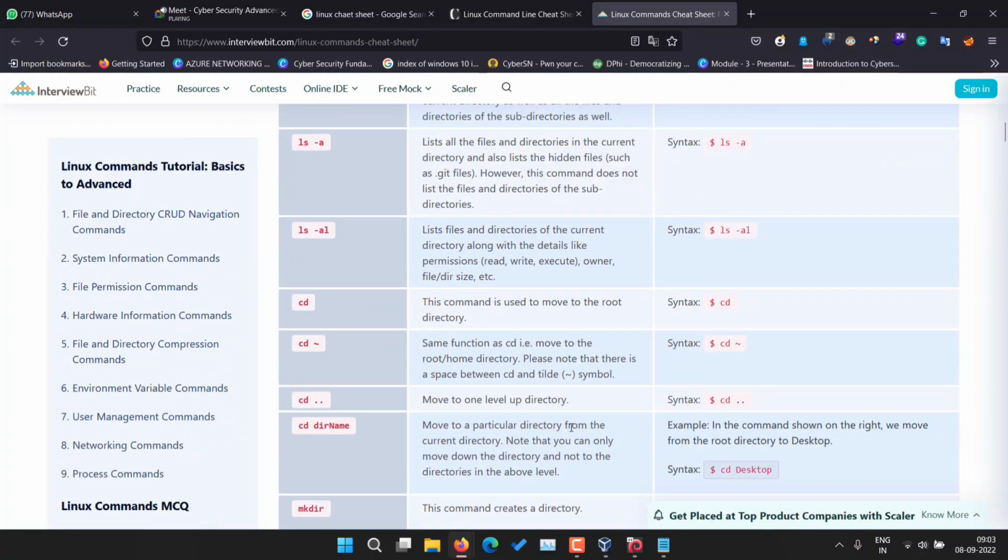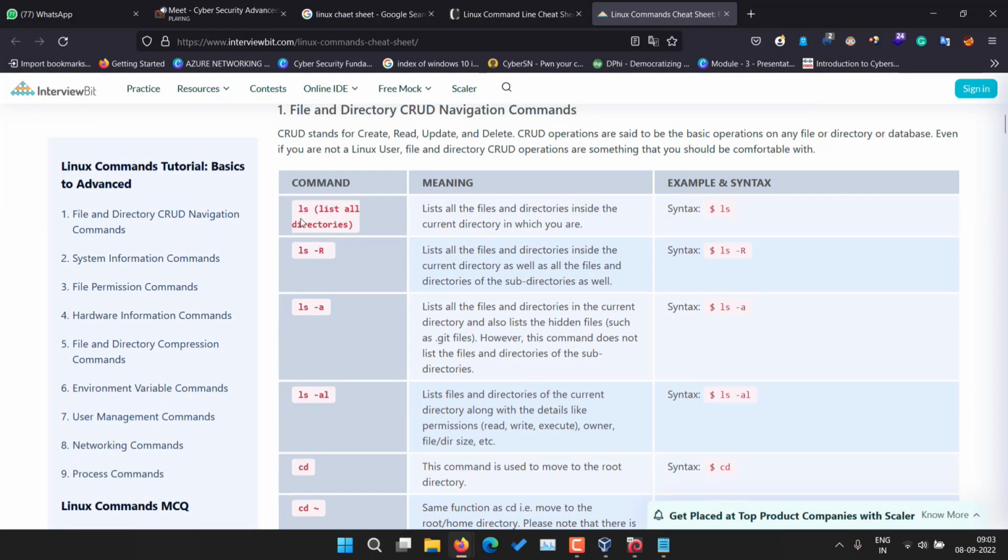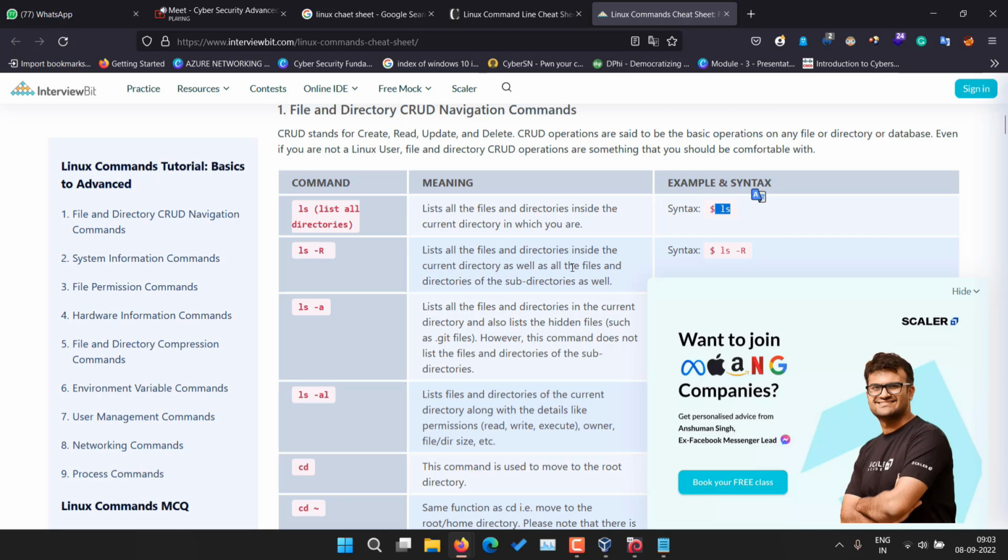Like here you can see why we are using the ls command. ls is used to list all directories, with the command meaning and the syntax. Syntax is what you have to use for the command. ls -R will show the current directory as well as all the files and their subdirectories. Okay, so subdirectories look something like this.